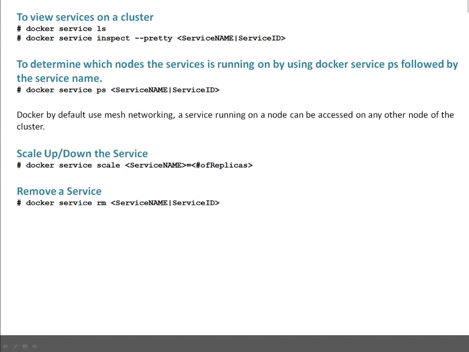So there is further reading. If you want to get more detail about services, you can always refer to the Docker documentation, which is very good. Even I referenced most of the things in this tutorial from that particular Docker documentation.